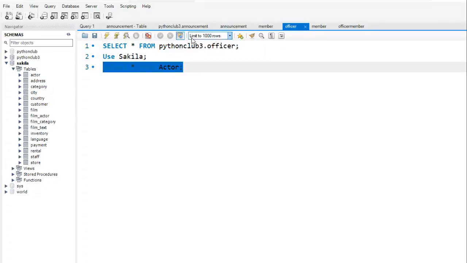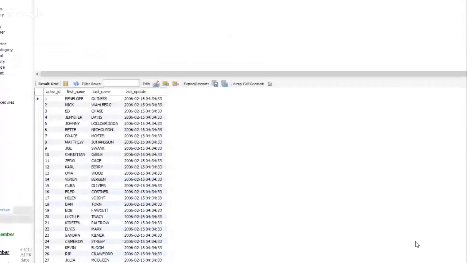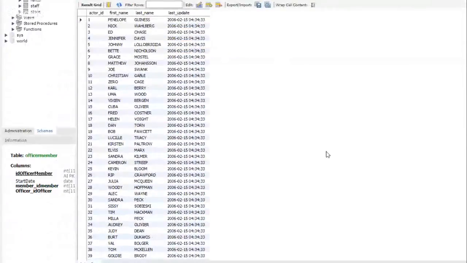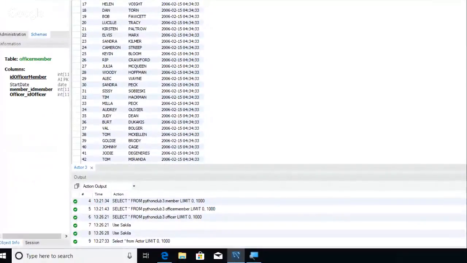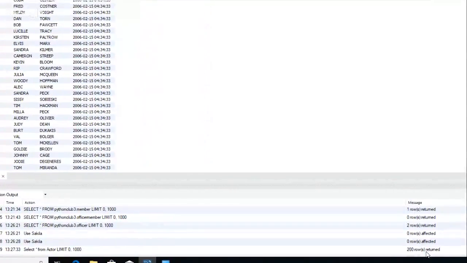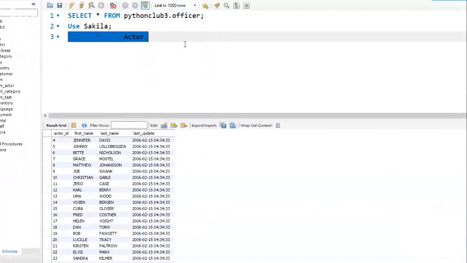And that should work. Yeah, so it gives me all the actors. And there's a fair number of them. It returned 200 rows, so there's 200 of them. Okay. So that's all pretty much the same.